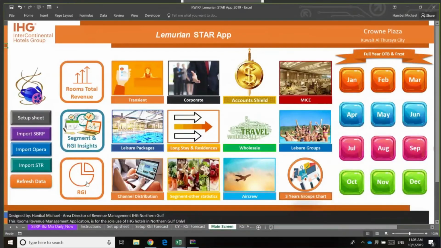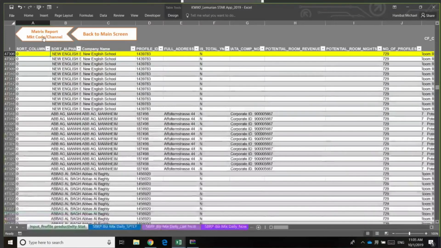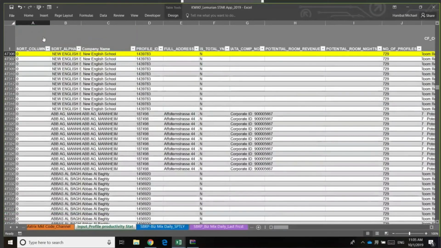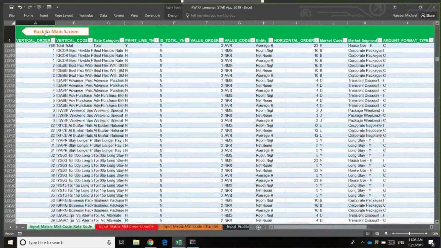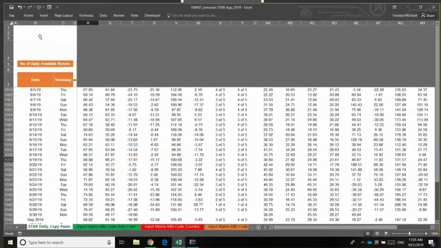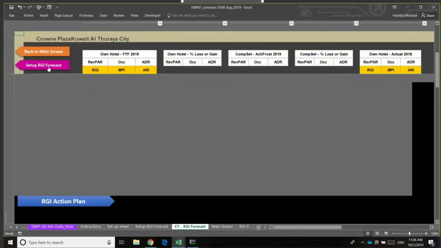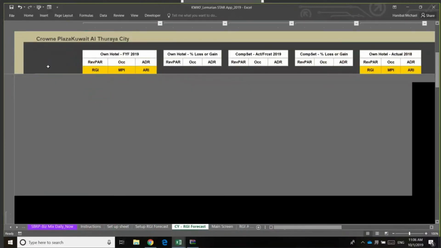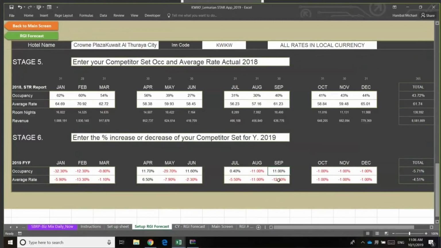After all this data is updated, SBRB, Opera, the 4 reports, which again quickly are the profile productivity statistics, then the channels, then the countries, then the rate code, then the STR daily report, as we said. Then we have made some tweaks to our RGI forecast to reflect what happened during the month of September and fine tune for the rest of the year.